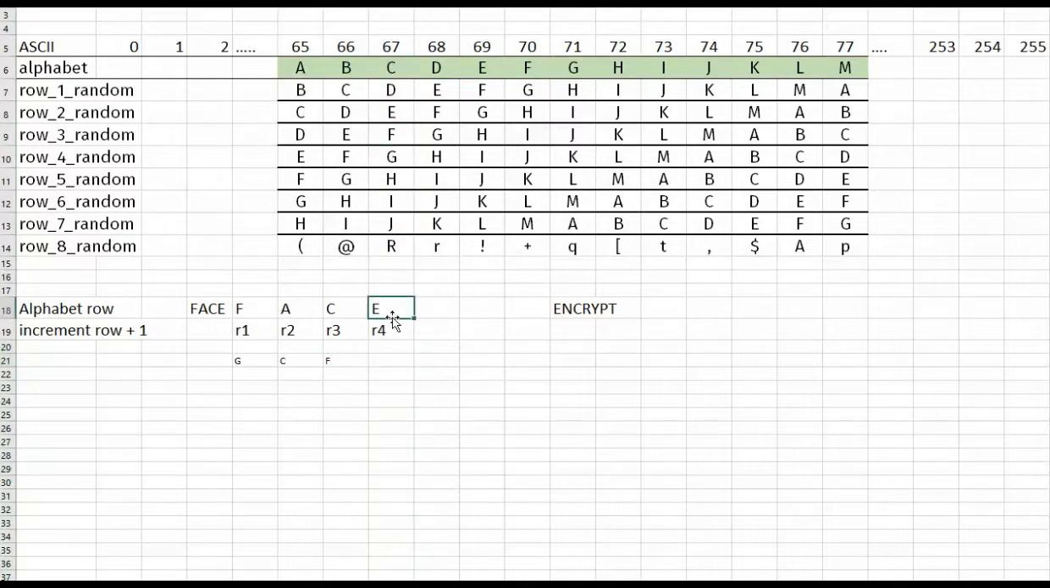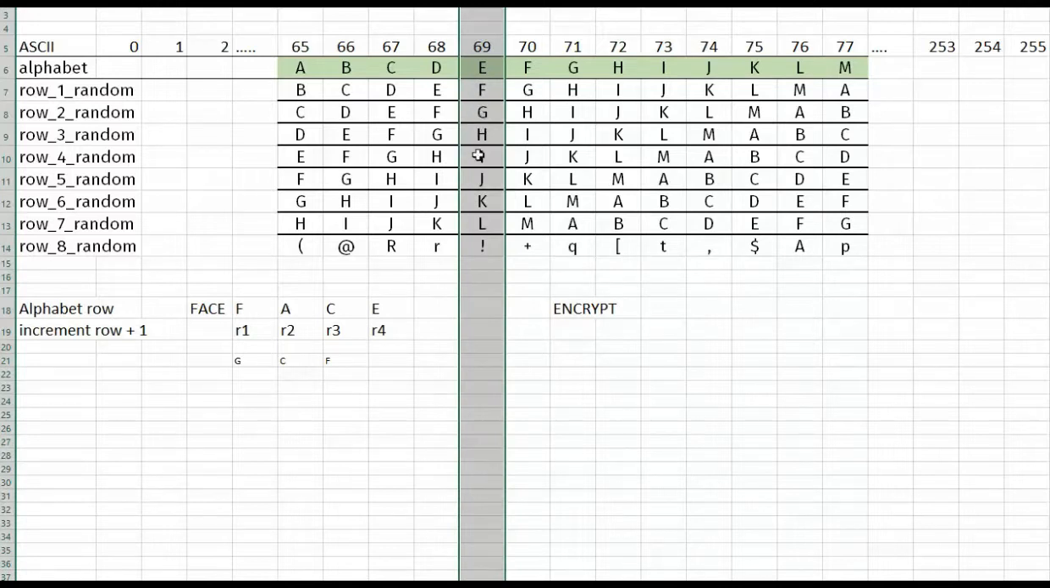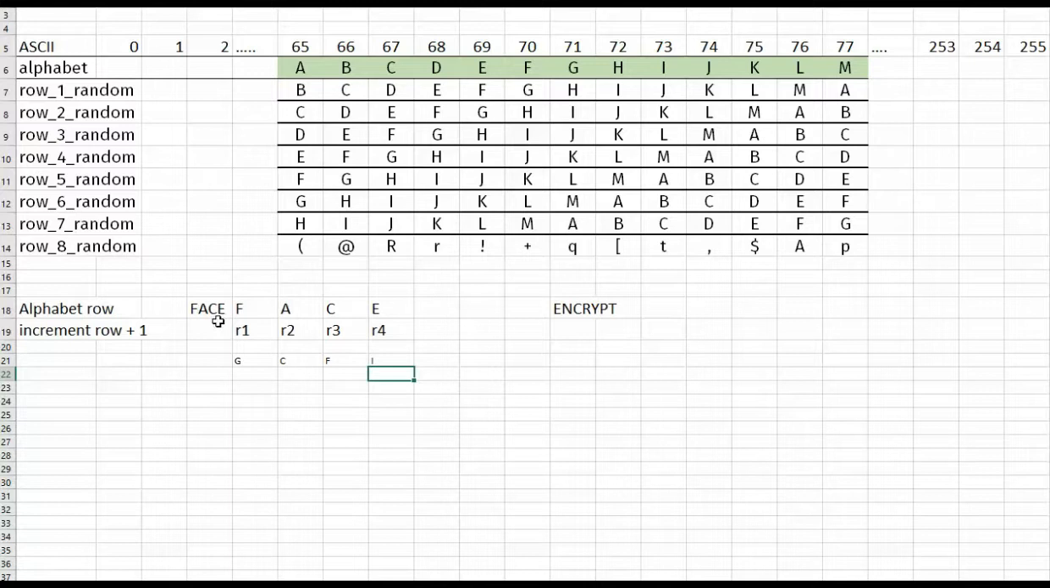And then my fourth one is an E. So I go find E. And then I say, okay, 1, 2, 3, 4. Okay, that's the I. So when we encrypt FACE, it turns out to be G, C, F, I. That's how we take that to that. And that is encryption.